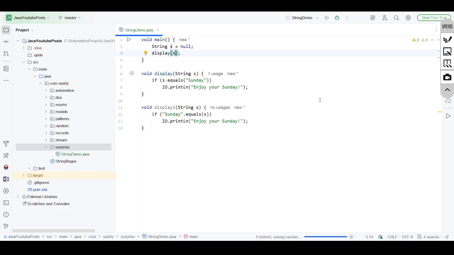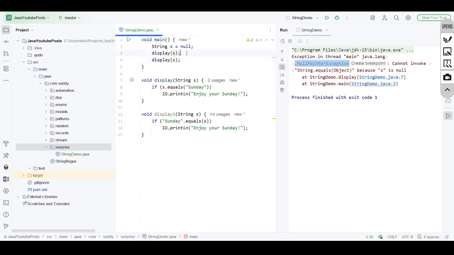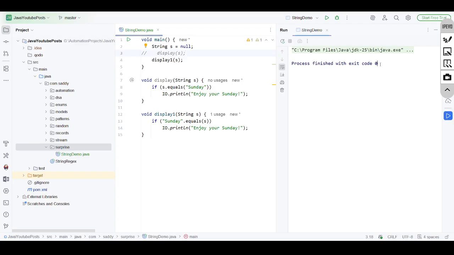If I run this, you can see we are getting a null pointer exception. The reason is very simple: the string s that we have passed is null, so we cannot apply any function like equals on it. But what if I call display1? Let me show you. Let me comment this out, and then I'll call the display1 method. Now if I run the same code once again, see the behavior: we are not getting any exception. Then what is the reason behind this? I hope you got the answer.